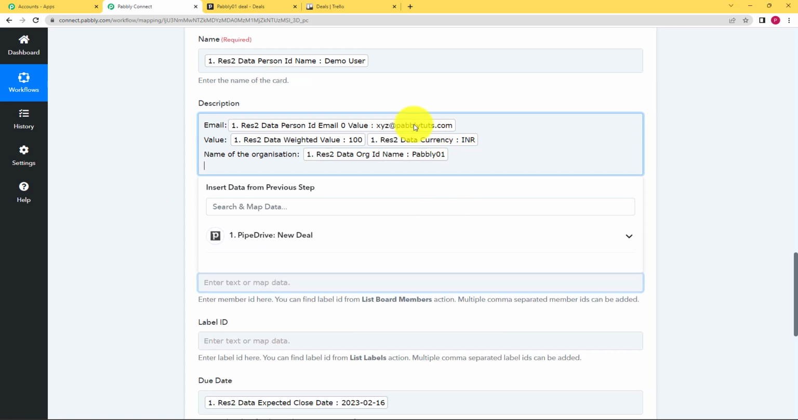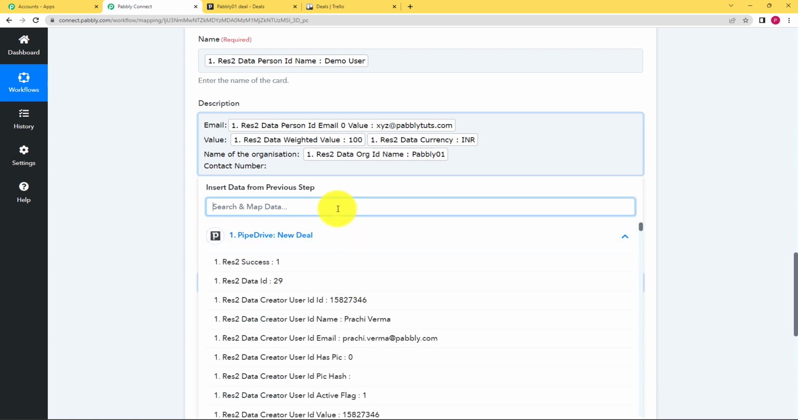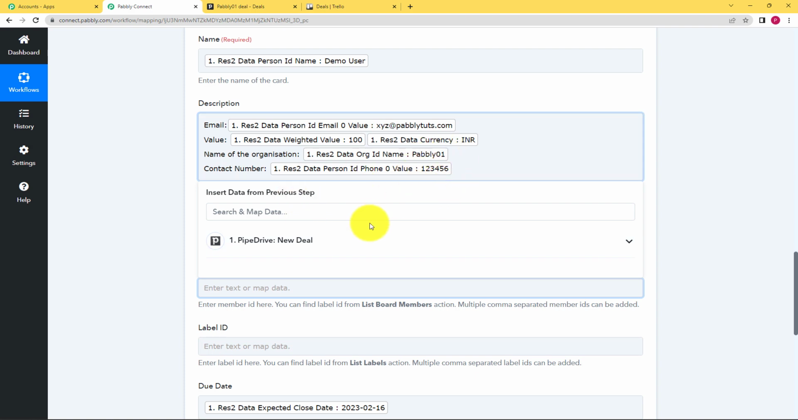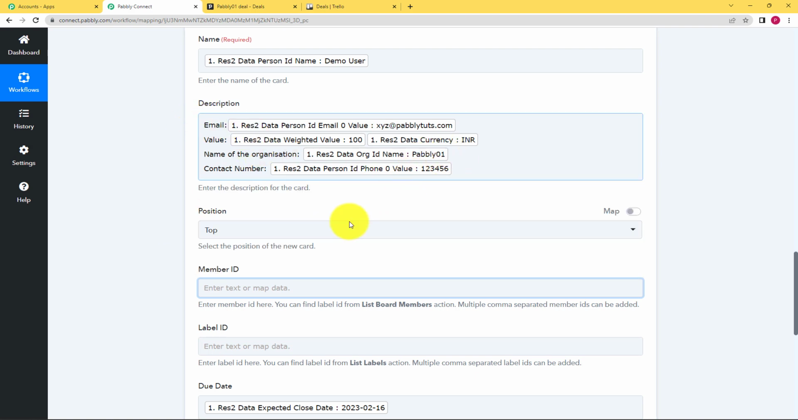And in the end, we will enter the phone number as contact number because we entered that as well. So you just map the same data. You can enter some hint over here. This was the phone number value and this will be entered over here. Okay, so we have entered the whole description.